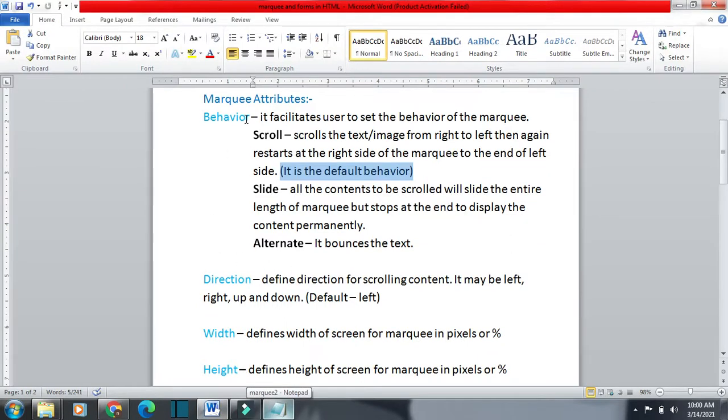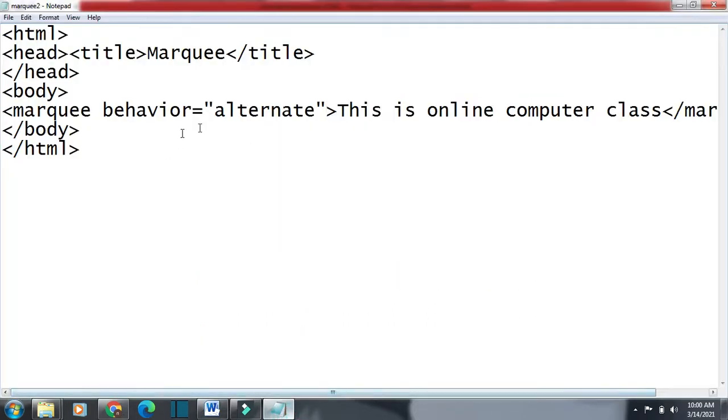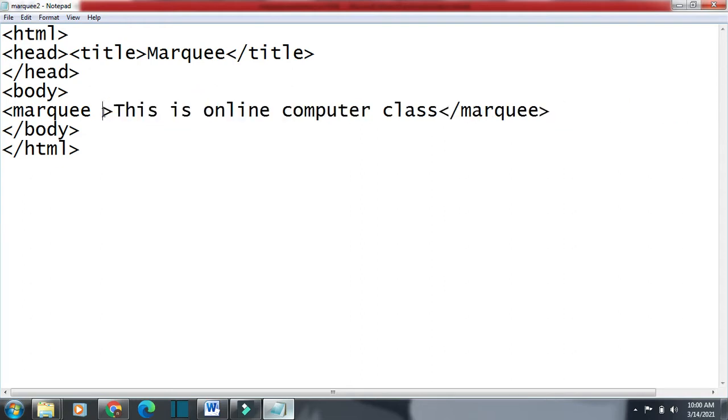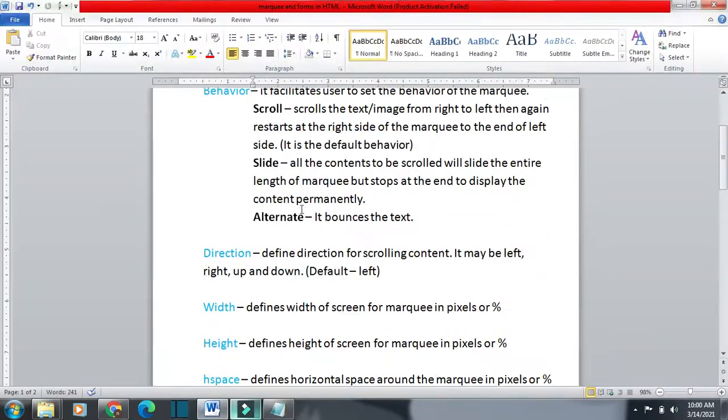So this was the attribute behavior having three values: scroll, slide or alternate, in which scroll is the default one. If you will not give any value in behavior, the computer will automatically take it as scroll. Scroll is the default one.